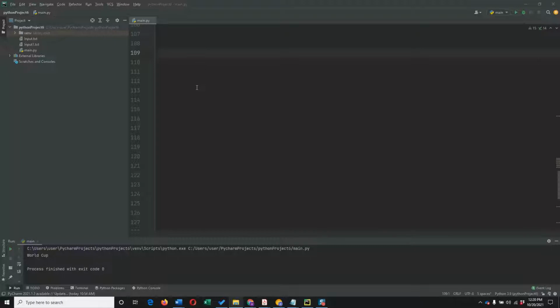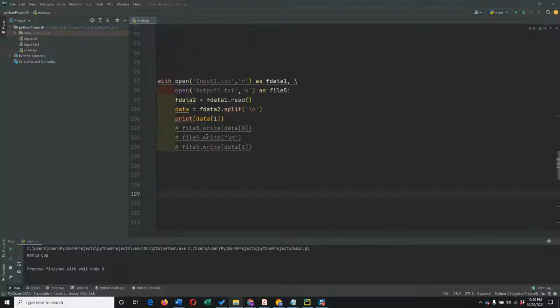There are different ways you can read a file. I'll be covering some of the methods so that you can be familiar with all of them and use them according to your needs. First of all, let's start with open.